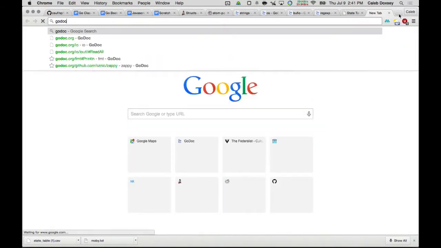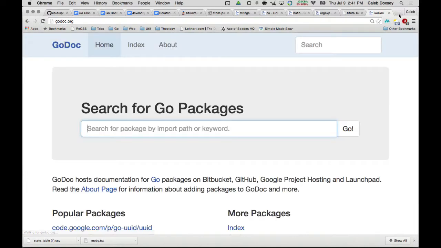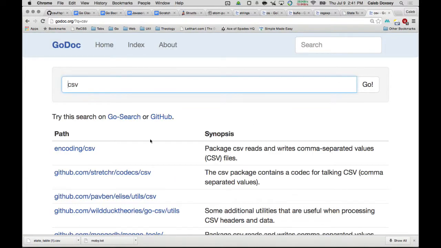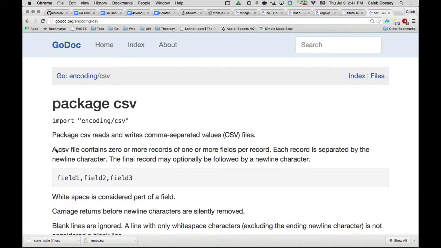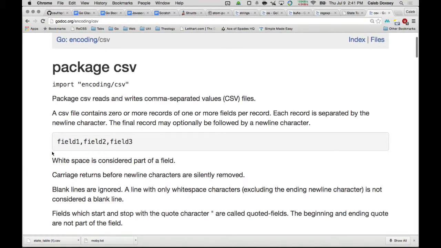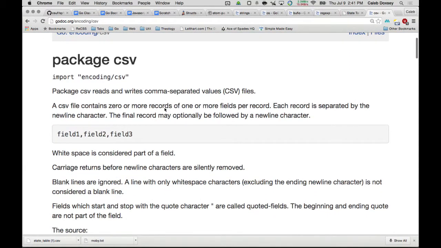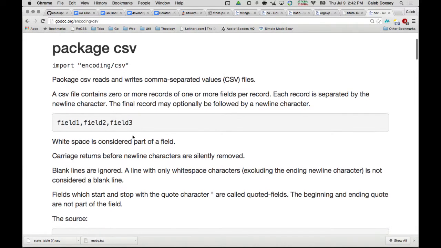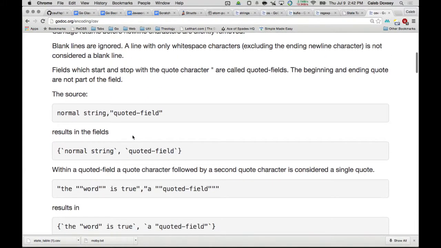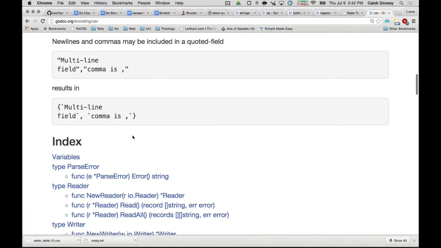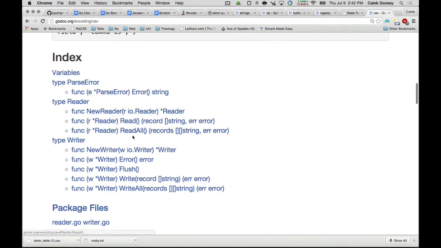Okay. So let's go look up CSV. So we go to godoc.org and we search for CSV. And look at that, encoding slash CSV, package CSV reads and writes comma separated values. Well, that sounds like what we want. A CSV file contains zero or more records, one or more fields per record, each separated by a new line. So the fields are separated by commas, and the rows are separated by new lines. They go on and on about the format. We don't care, we already have the CSV file, we're just reading it.